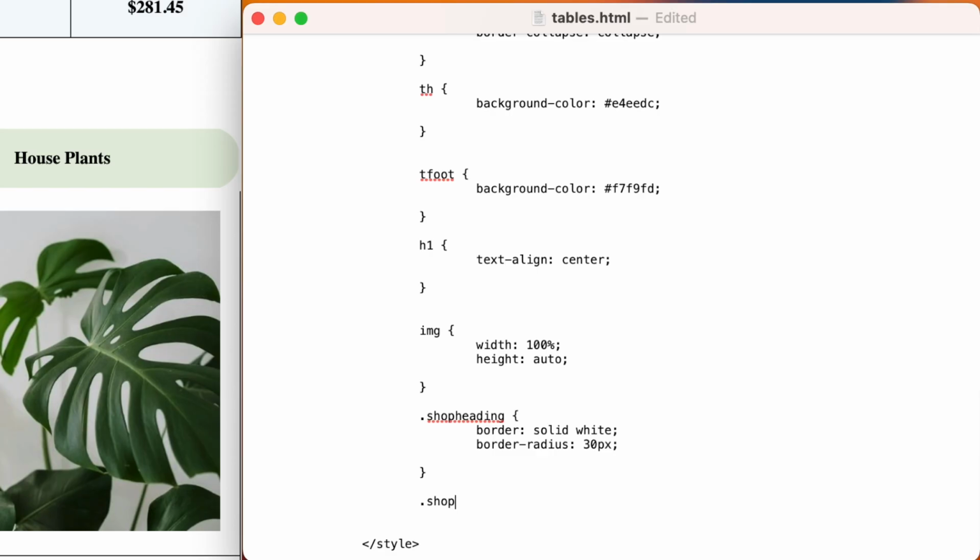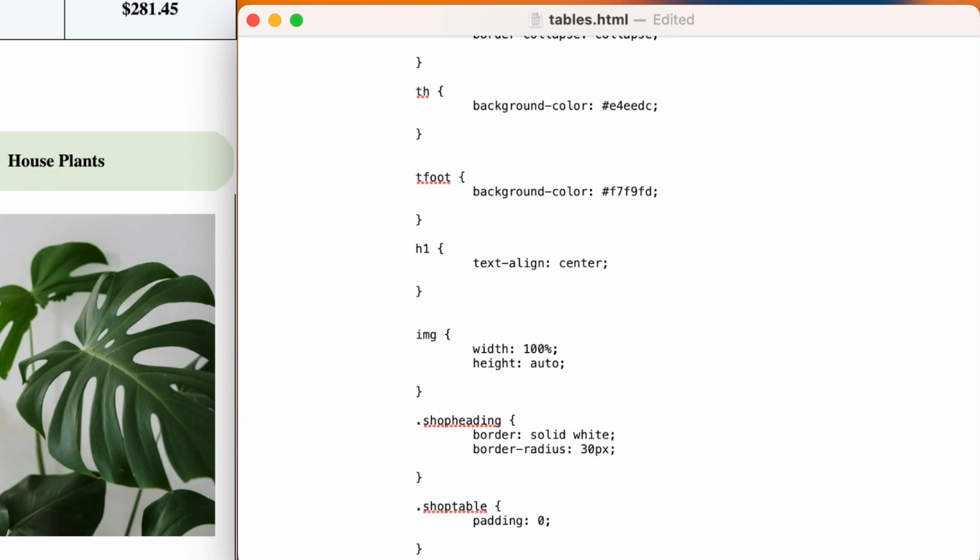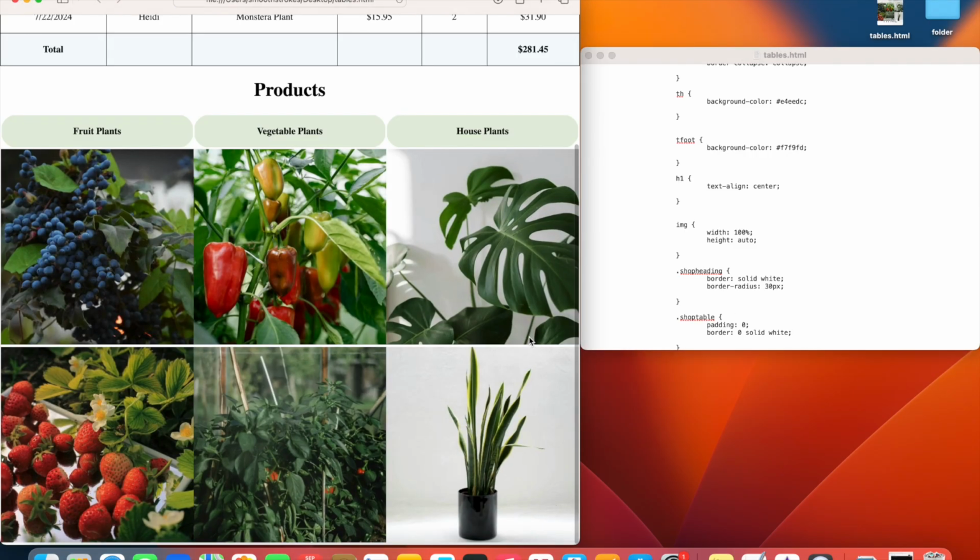I will need to use the CSS selector to instruct the browser to style all TD elements assigned to the .shop table class with 0 padding and a solid white border around the table data. Now our table is complete.